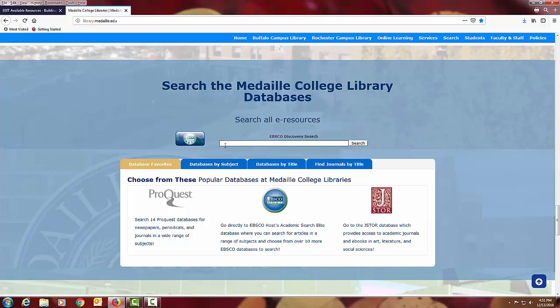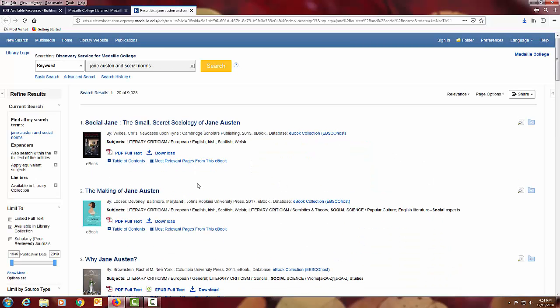So to get to the EDS, click on the Articles and E-Information link on the library's homepage, and then you'll come to the search box for the EDS under Search All E-Resources. This is where you can type in your subject. In this case, I'm doing Jane Austen and social norms, and it will default to a keyword search.